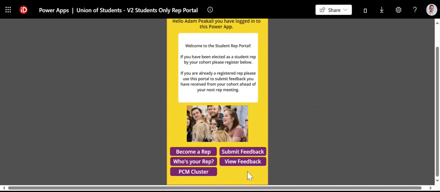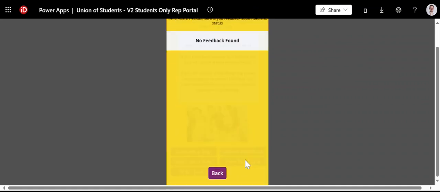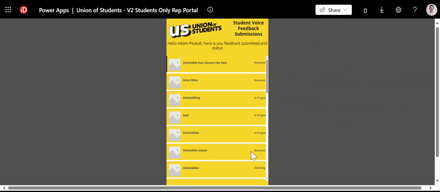Then there is also the View Feedback section. So any feedback that you have submitted previously, once you submitted it, you wouldn't be able to then access it again. But now you are able to see the current status of that feedback, which allows you to chase up any feedback that hasn't been resolved. So as you can see here, it tells you which feedback you submitted.